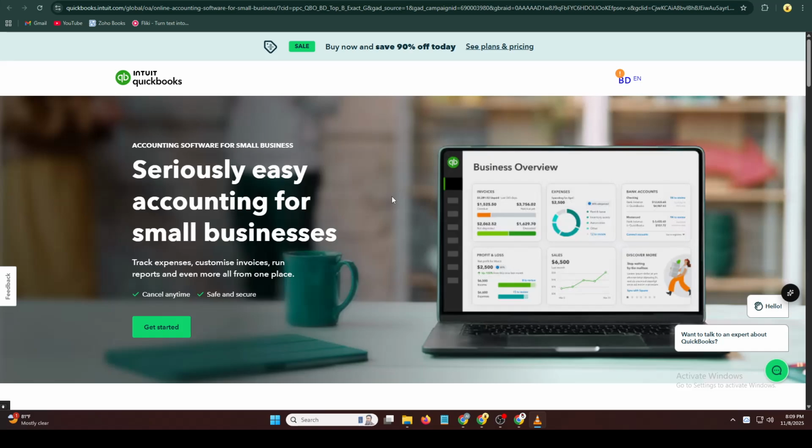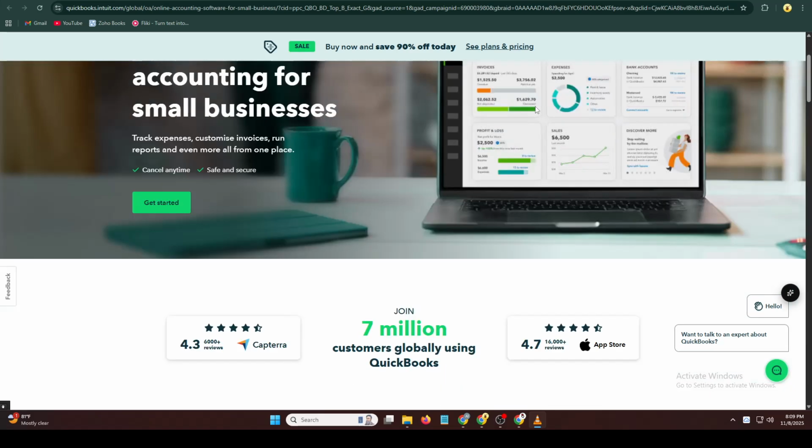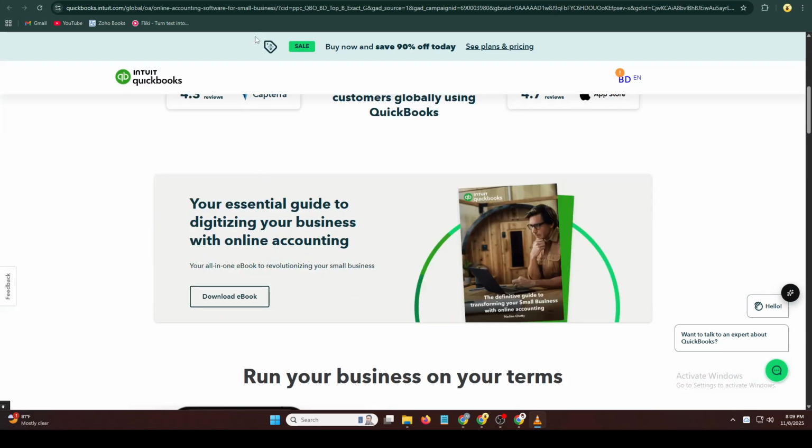Let's get started. First, open any web browser on your computer and go to the official QuickBooks website. Once you're there, look at the top right corner and click on Sign In. Now, carefully log into your QuickBooks account using your email and password. Make sure there are no typos or capitalization mistakes. Otherwise, you might get a login error.